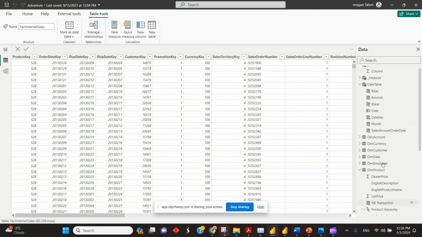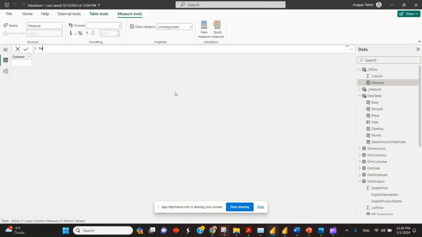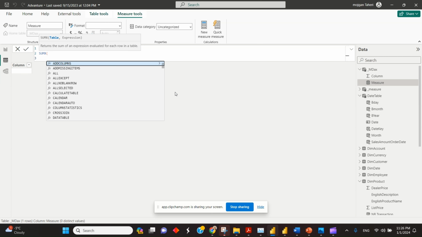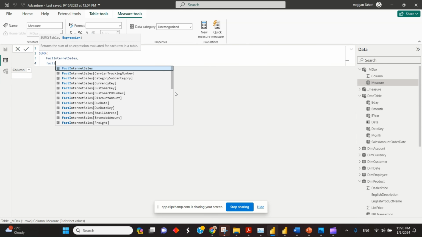We don't have the gender, and we should bring the gender from dimension customer. So I create a measure called related discount. And first, we use the function SUMX, and from the fact internet sales, we add the sales amount.